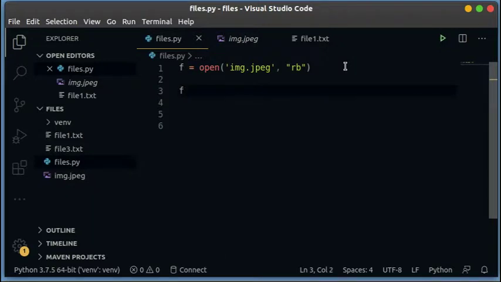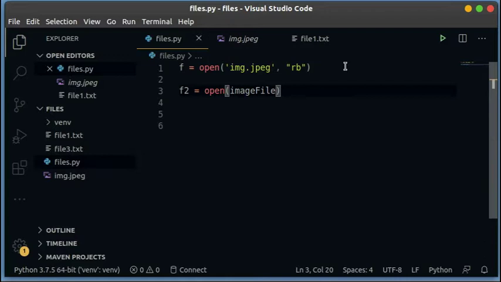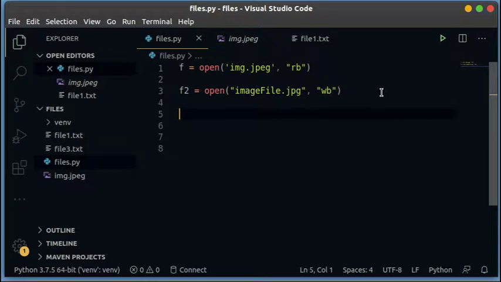To copy into another file, we can just open up another file. We call it f2, which is equal to open. This one we call image file.jpg. So this is supposed to be a string. So you're going to be writing binary, write binary.